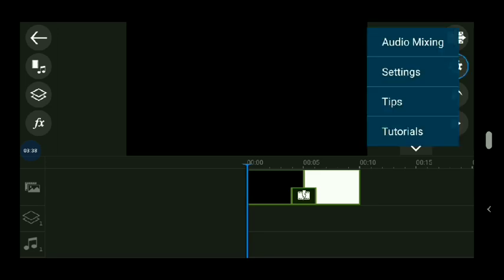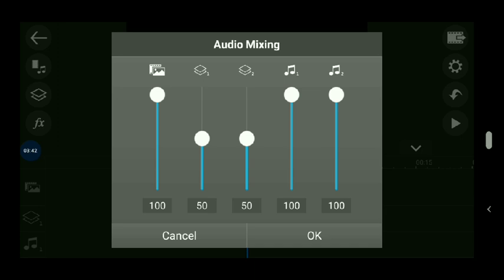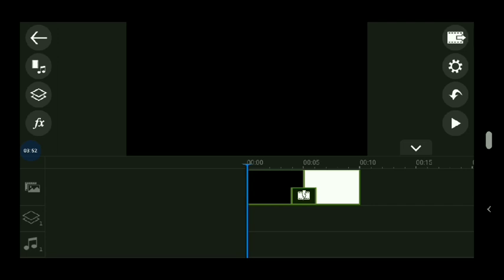Yeah, so you have the audio mixing where you can actually adjust the audio of each layer. As you can see, the audio of the main picture and the video you put there, the audio of whatever layer you're putting, and the audio of the music. We'll be going into music and audio in another video, and here is where you can play and pause.